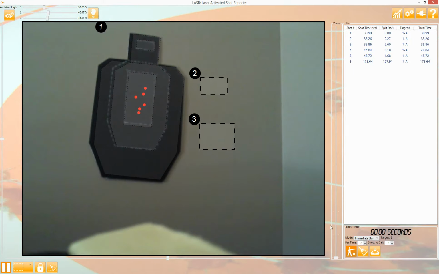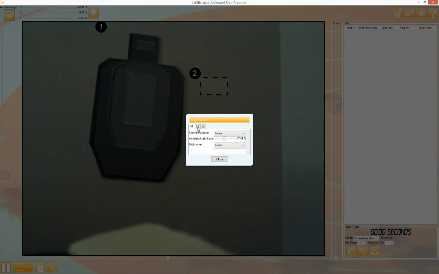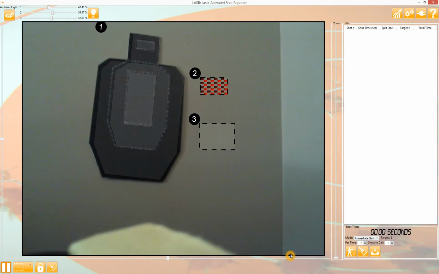It looks like our light is changing there. And let's go ahead and go into target options, and we'll turn target number 2 into a start-stop shooting special purpose. Okay, so now that that is selected, I can shoot it once, and it's going to start the timer. And if I shoot it again, it will stop the timer. So this is useful for drills where you want to do multiple strings at the same time, but you don't want to clear your results.